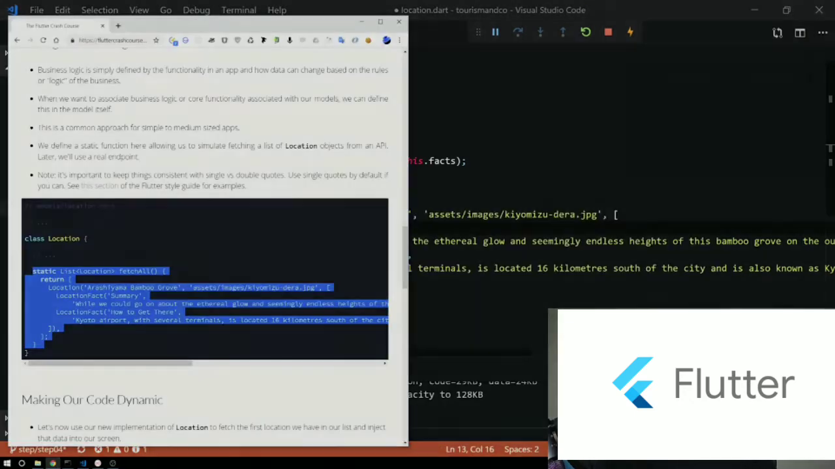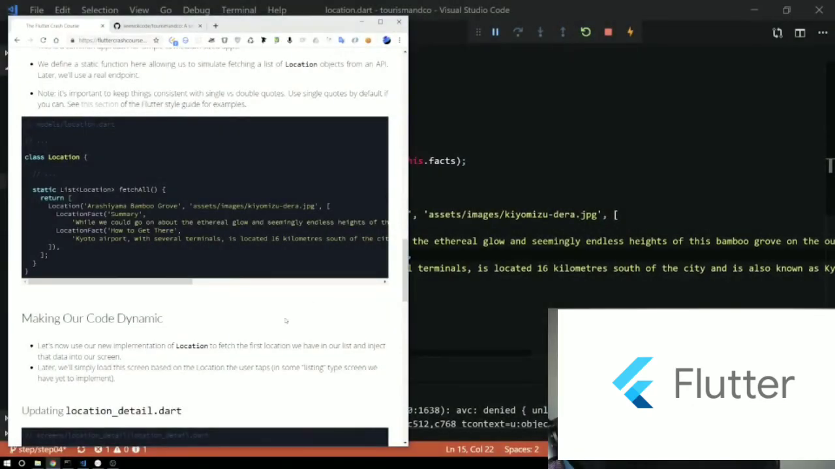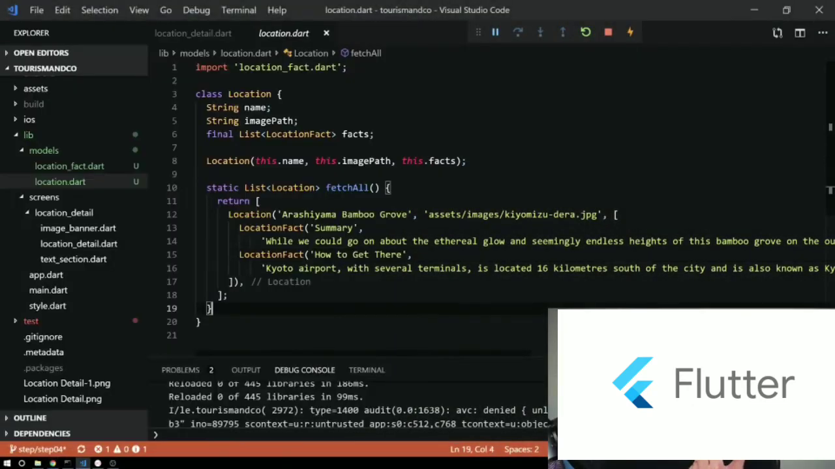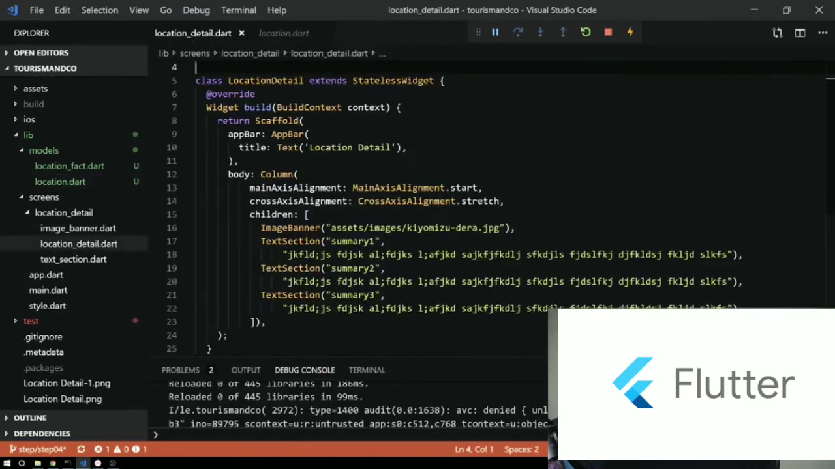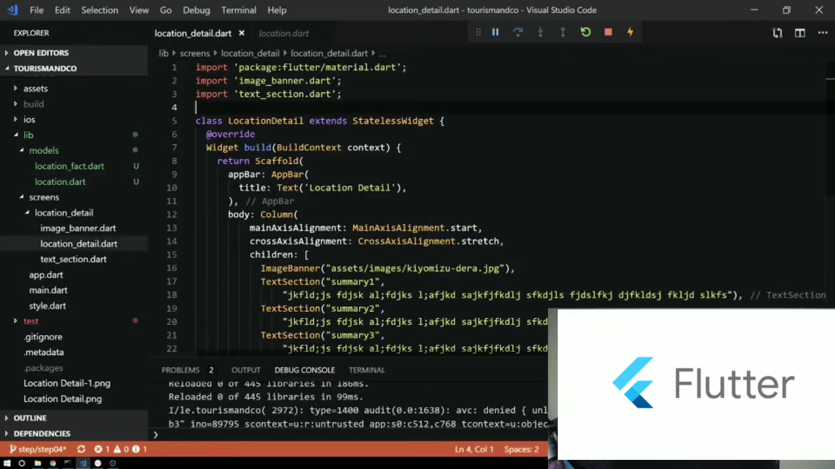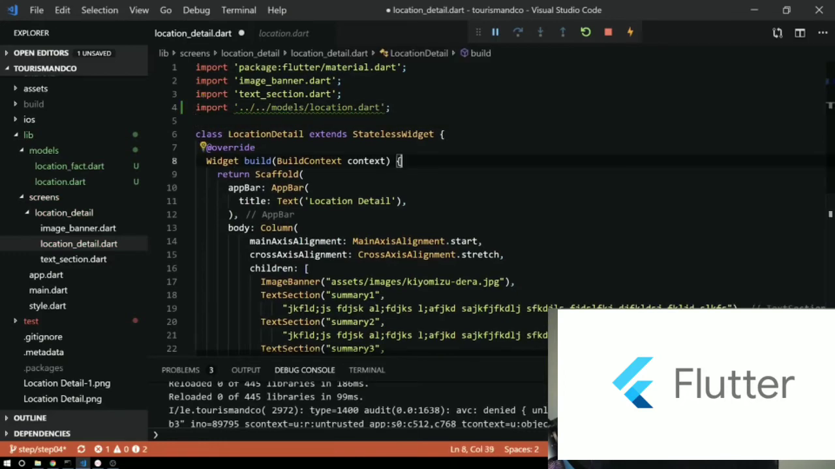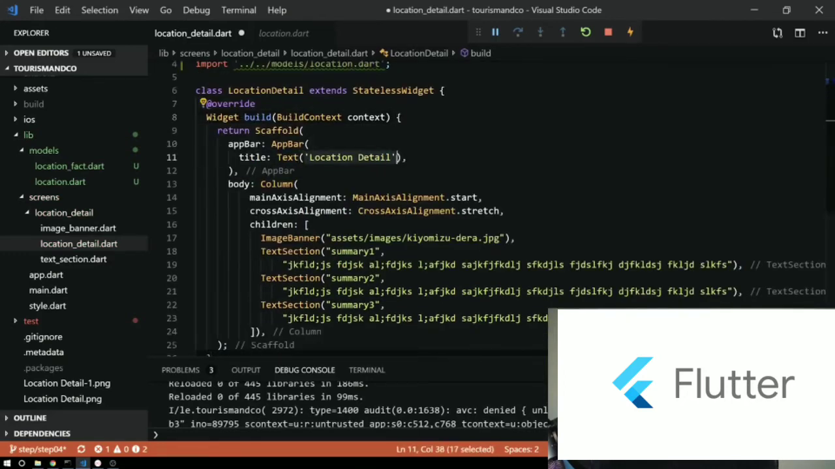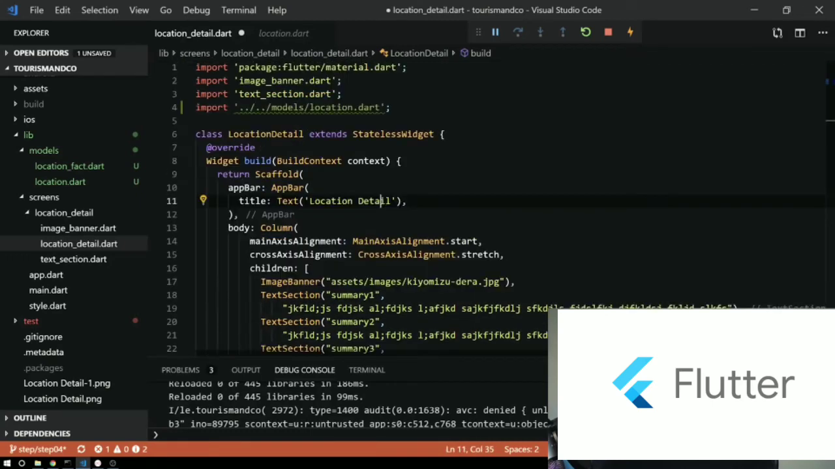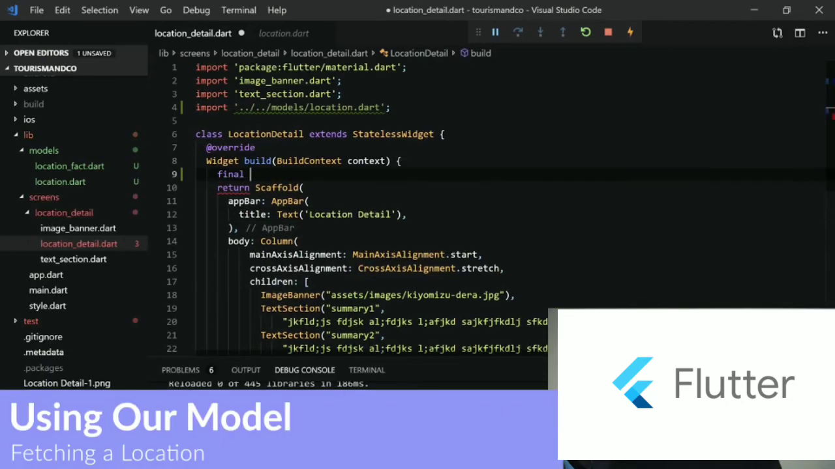Let's continue and make our code dynamic now. We're going to use this fetch all function, and we're going to update our location detail screen. So let's import the location class, and we're going to update the following. We're going to update the app bar title, we're going to update this image banner, and then we're going to iterate over every fact of the location we load and render a given text section. We'll do it in a simple way at first. We're going to load all those locations in the build method.